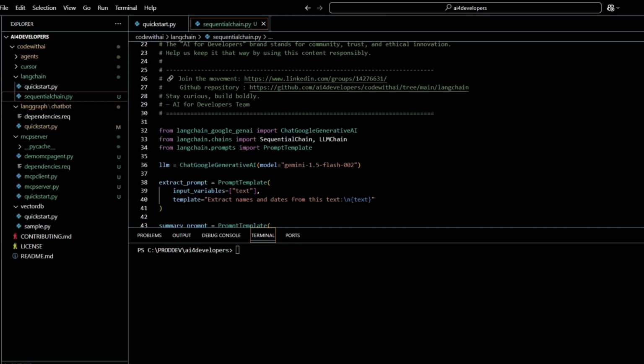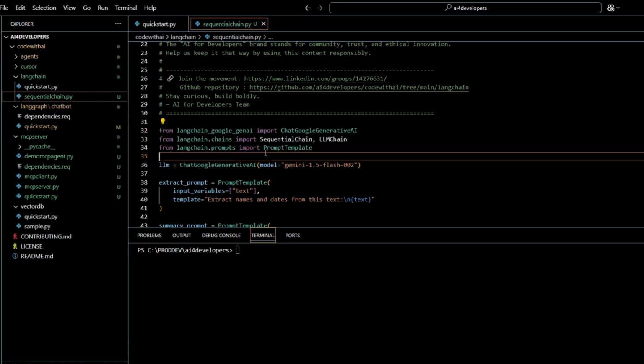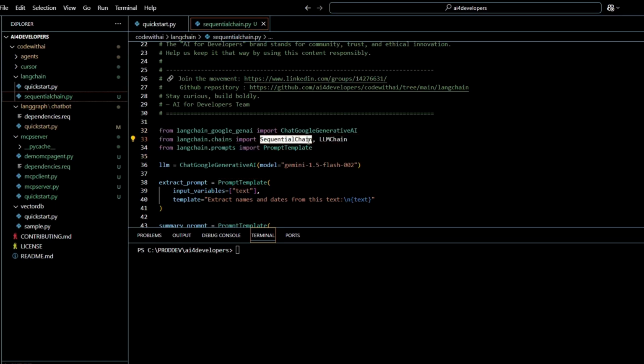Now let's look into the code. You can check out this code from the GitHub repository code with AI, and then navigate to the LangChain directory and open the sequential_chain.py file. Inside this Python file, you will see a bunch of import statements, and we are importing the SequentialChain, LLMChain, ChatGoogleGenerativeAI, and the PromptTemplate.